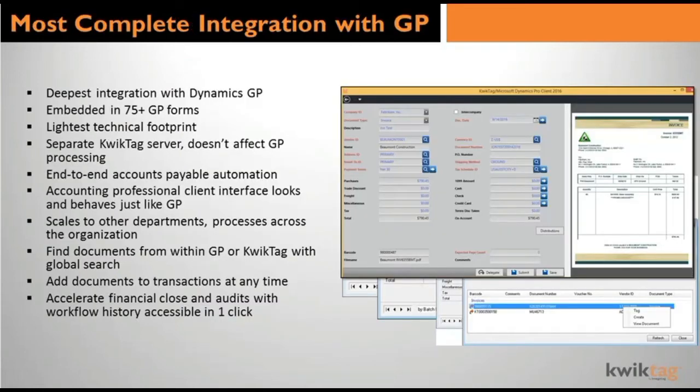Something to note about the way that Quicktag integrates with GP is that the tag, view, and search option that I showed you is available in 75 different screens within GP. So it's not just limited to the AP experience, but it's across 9 different modules that are native to GP. And by the way, if you encounter others where you need that document management, document attach feature, tag, view, search, we can typically customize that for you and just add in the connector, as long as it's a native GP screen, and sometimes even when it's not.